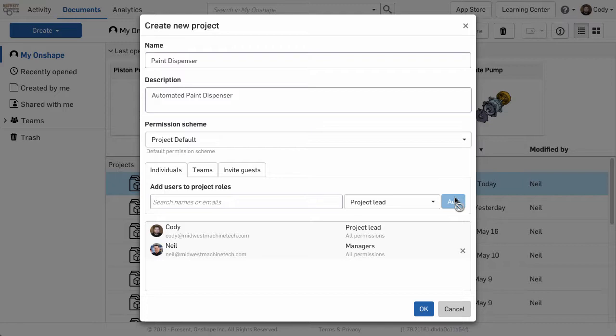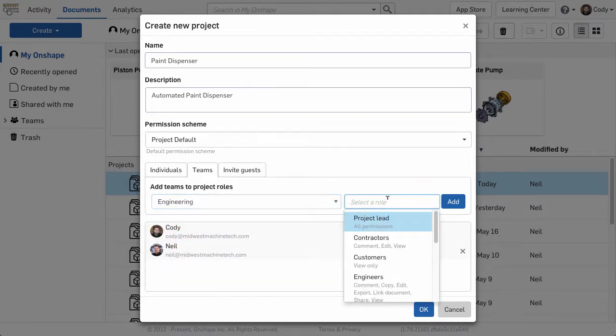Next up, let's add the engineers to the project. Rather than add each engineer individually, we are going to add the whole engineering team to this project and assign them the role of engineers. You can see the permissions that role is given in the permission scheme just below the name in the list.